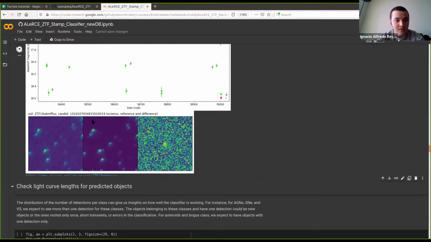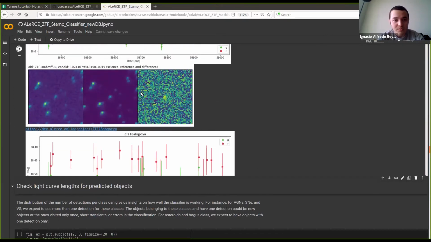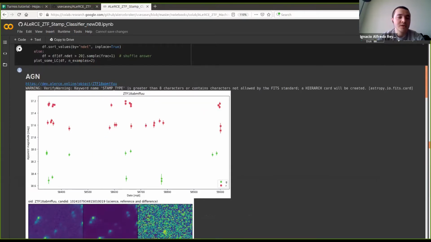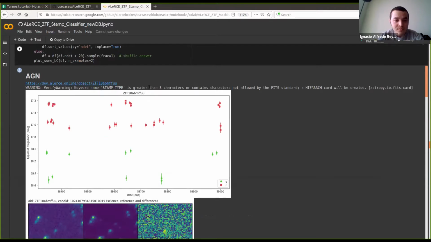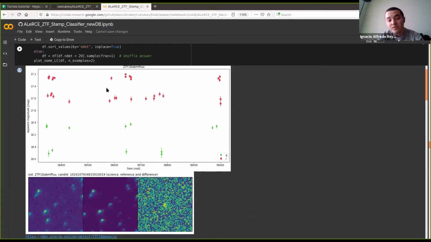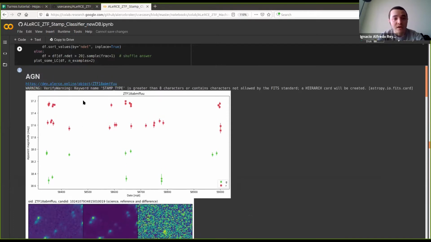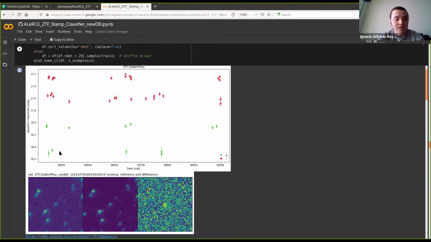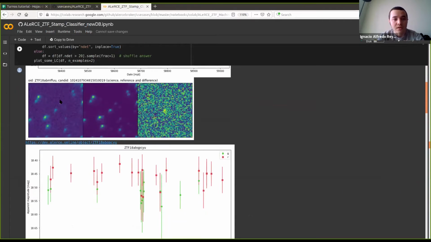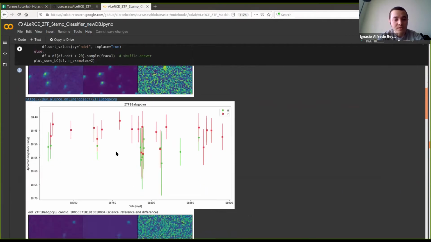And I'm querying this, I'm plotting at the same time. So I'll try to go up. So for example, here I have two AGNs, or two AGN candidates given by the classifier. I could use a higher threshold, for example, for the probability if I want to get a more confident one. But the idea is that I can get the light curve and the stamps.